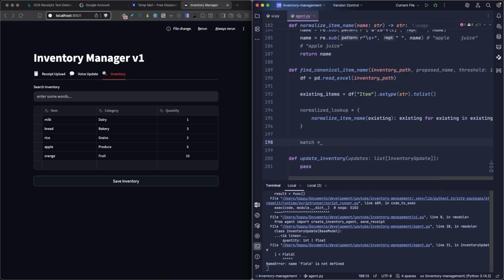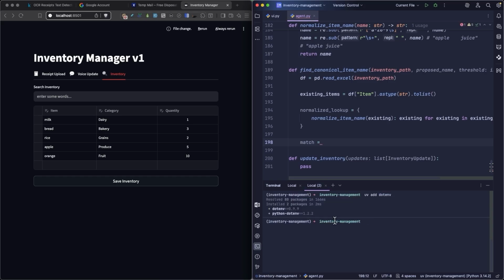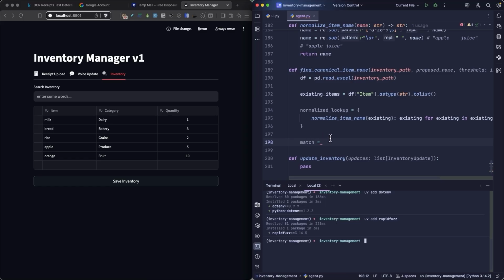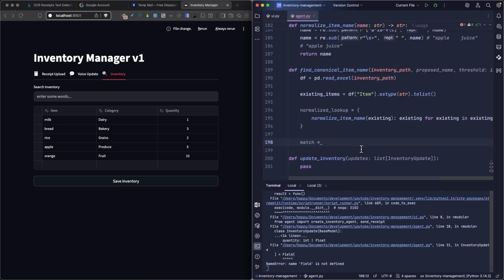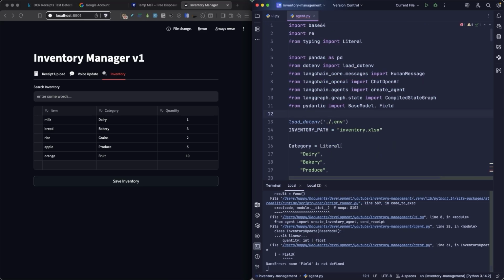Then we are going to say match is equal to. So here, before we continue, we need to install a new library, which is called RapidFuzz. It's used for fuzzy matching two strings. It's easy to install. So we are going to say uv add rapidfuzz. And now we can continue. First, we need to actually import process from rapidfuzz. I'm also going to import fuzz, which I use later.